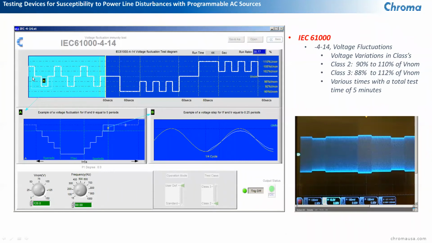The duration of each of the high voltage and low voltage transitions, the upper and lower voltage transitions, are displayed graphically while it's running, and it will show you where you're at within the test. It'll capture raw data for you as well. And here's an example of what that looks like when it's running, just a portion of it.